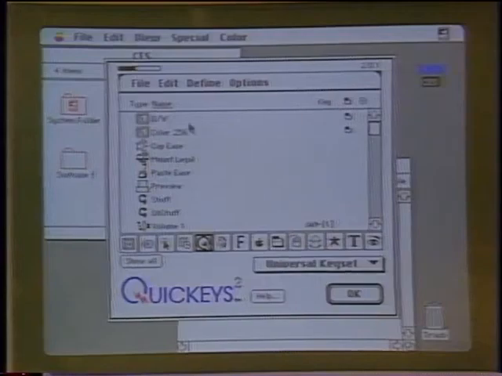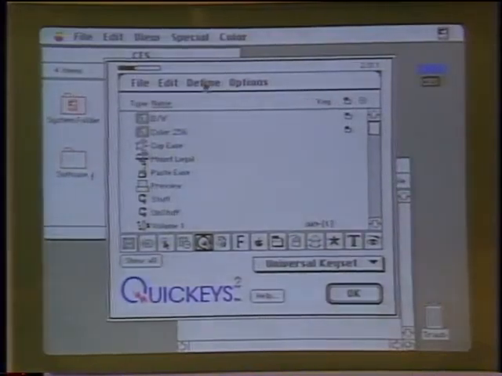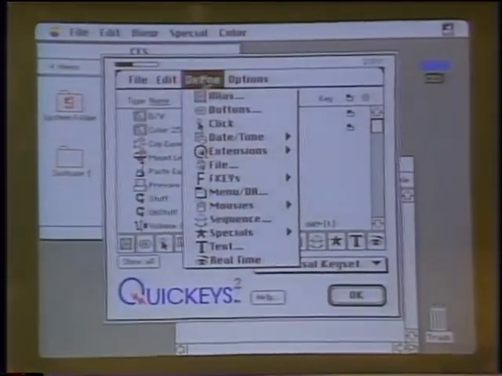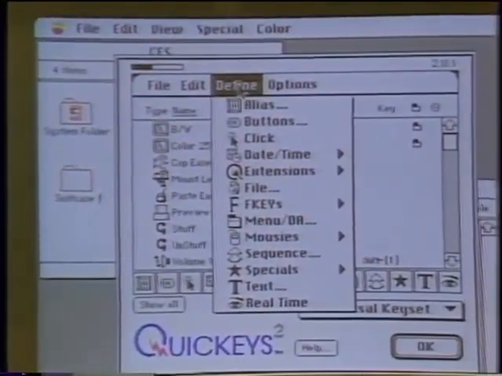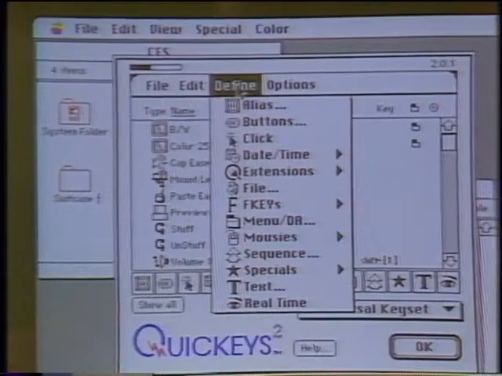Okay. We're going to start by accessing Quickies. It is accessed in the desk accessory menu. We'll go ahead and open it up, and what we're going to do is define an action. Virtually everything that you do on the Macintosh can be broken down into individual actions. This menu has virtually all the actions that you need.